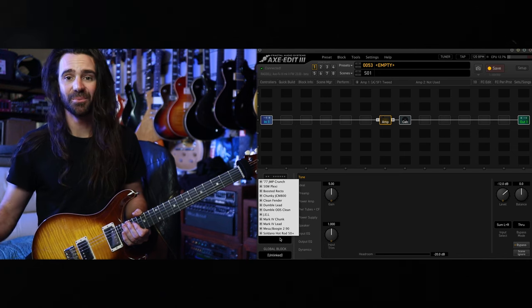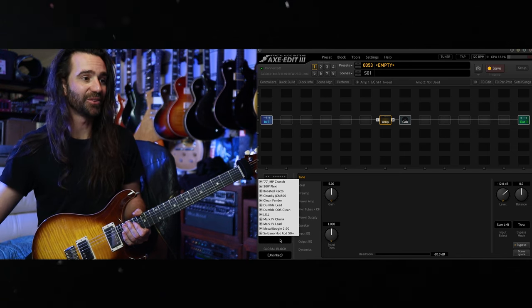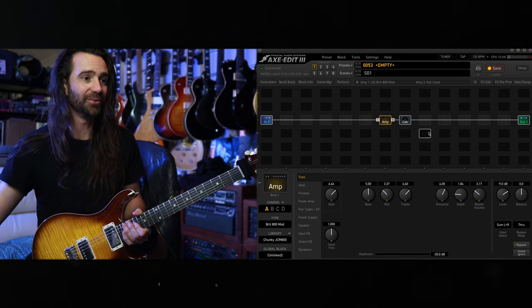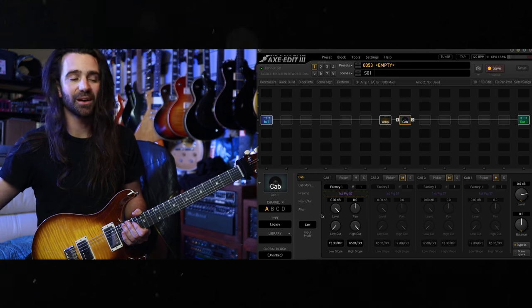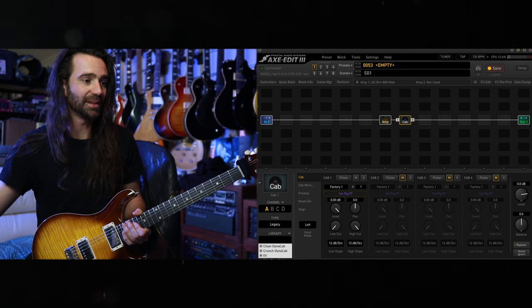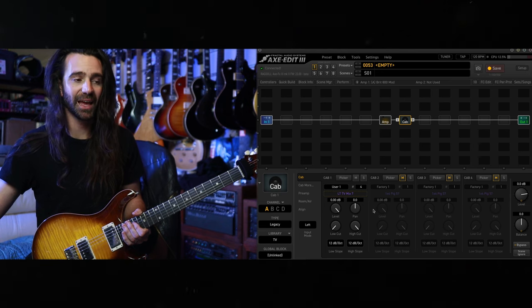So I don't know, I'm kind of feeling in a bit of a Marshall mood today. Let's go for this chunky JCM800. I am going to pair it with one of my own IRs. I've actually just got all the settings baked into a single block here. This is my free LT TV Mix 7 cab IR.